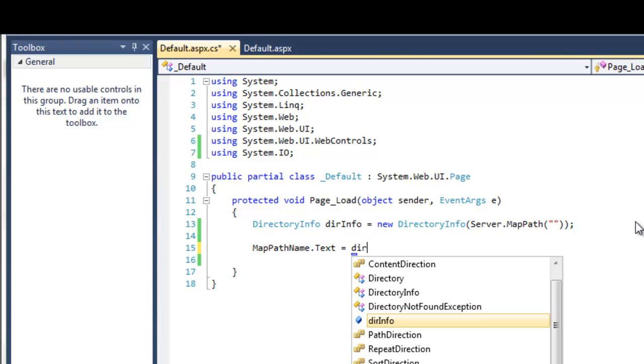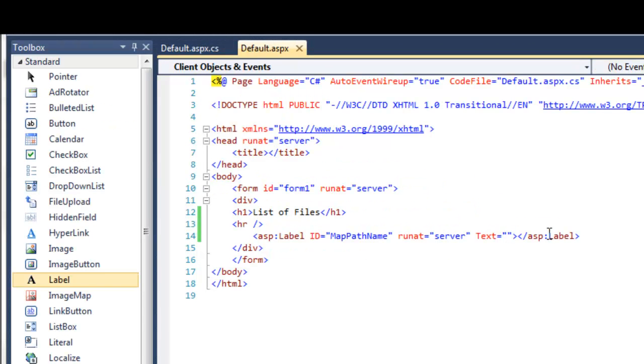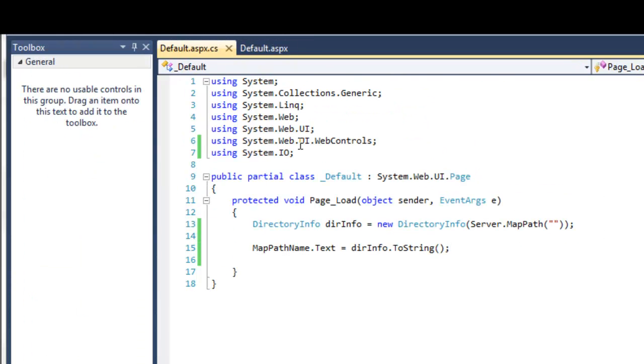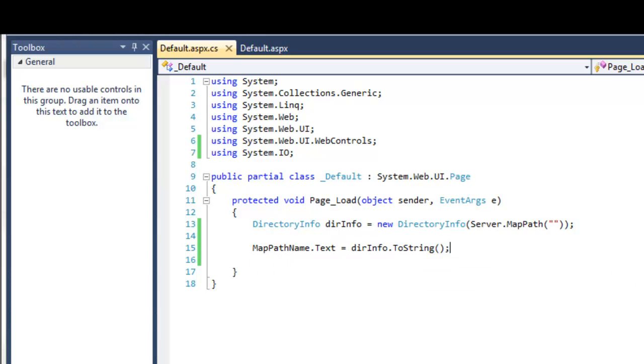And then I'll call the directory info. And then I convert that information to string. Now let's run our site. So when we run the default site, what's going to happen is that page load will be invoked, and then the directory info object is going to be created, and then I'm going to populate the content of the directory info into the label called map path name.